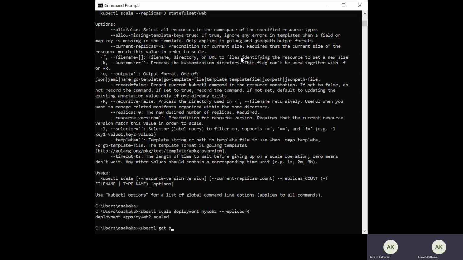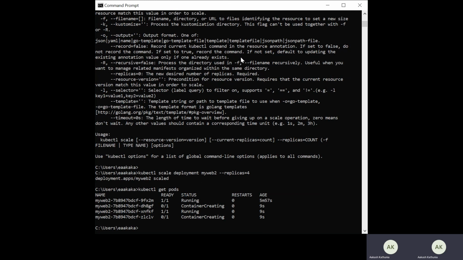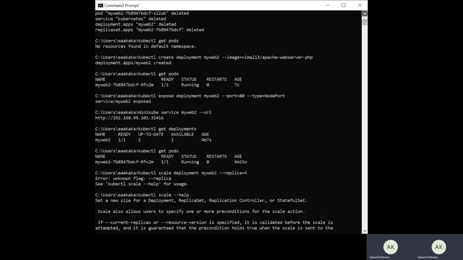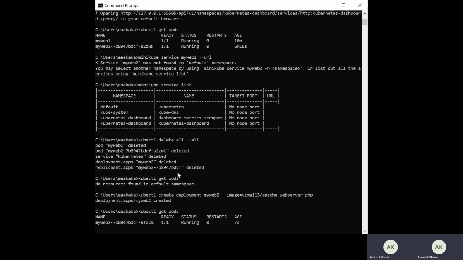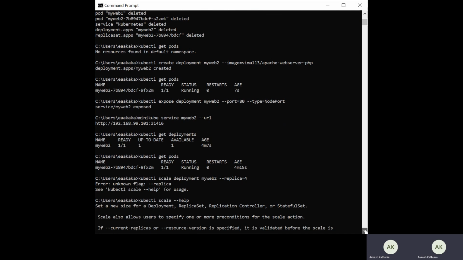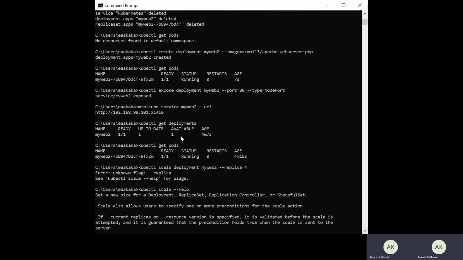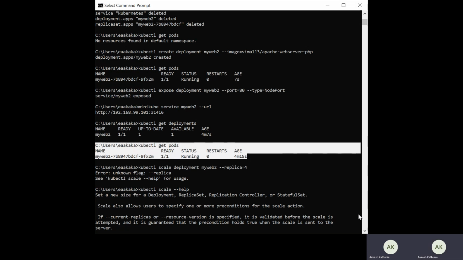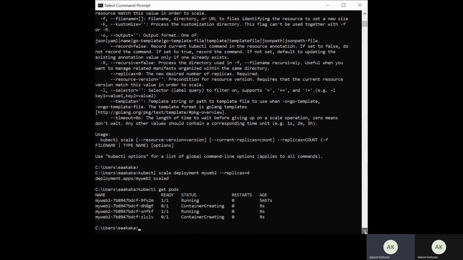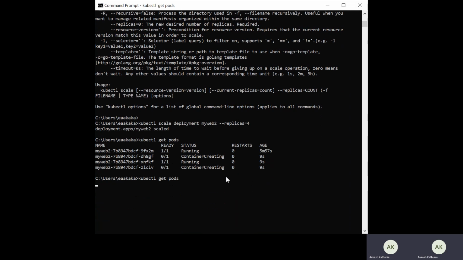Let me use kubectl get pods and see the pod details. Yes, the pods have increased. Previously, when I showed you, only one pod was coming, with kubectl get pods. Let me show you the command we ran before this. Here you can see there was only one deployment and only one pod. Once I set the replicas equal to 4, you can see the pods now.